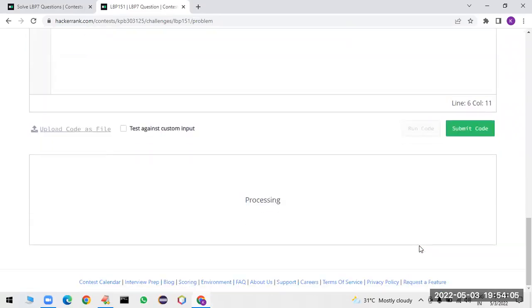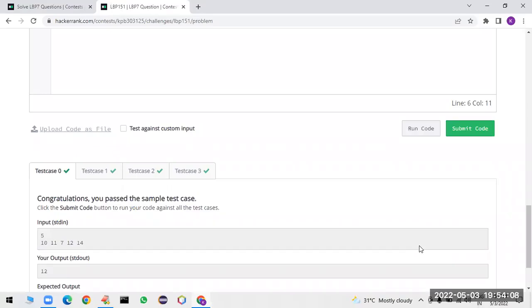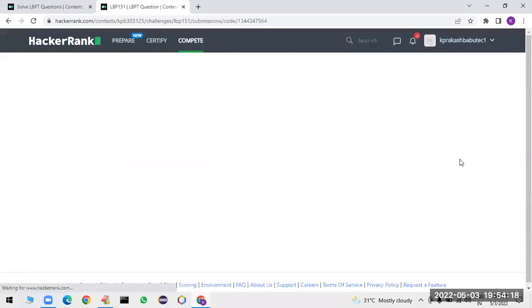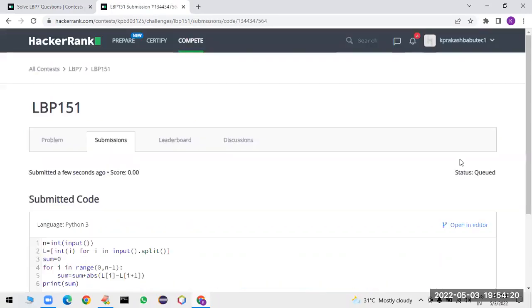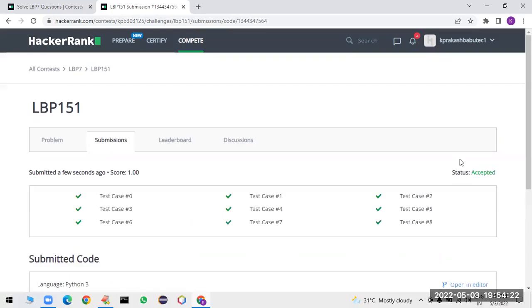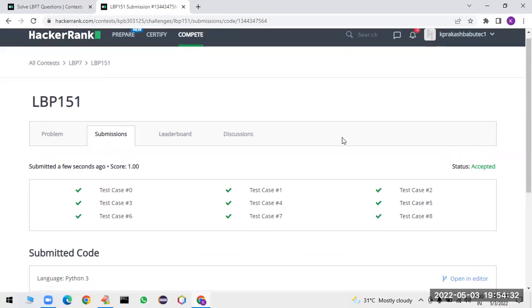Let me cross check. Yes, let us submit the code. You can see all the test cases are satisfied. Yes, this is nothing but how we can implement this code in Python.